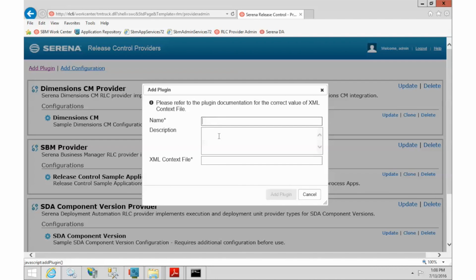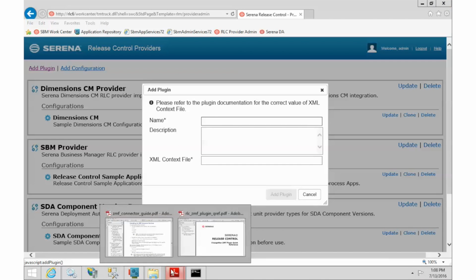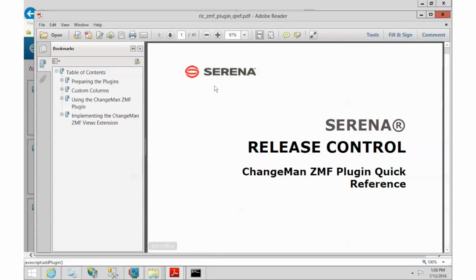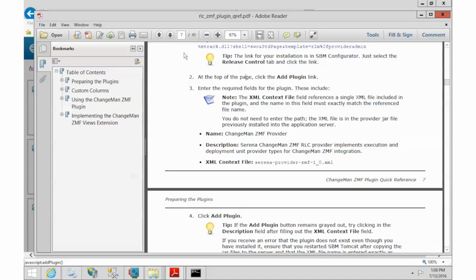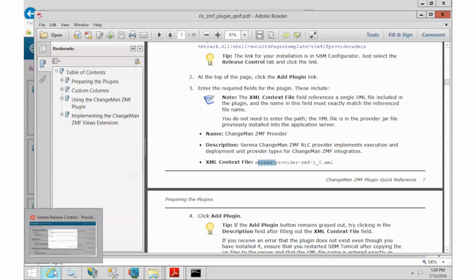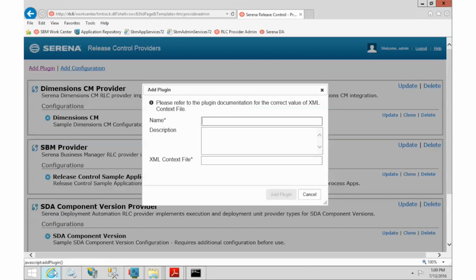And we have to put in a name and description and XML. This information is in the plugin guide. On page 7, you'll see the default information that goes in these fields. So we have the name and the description and then the XML. So I'm just going to copy and paste and put that in.